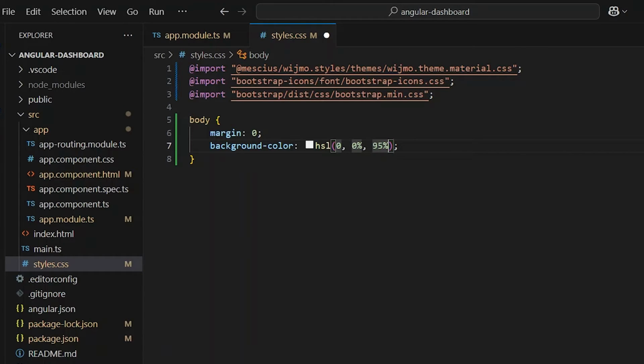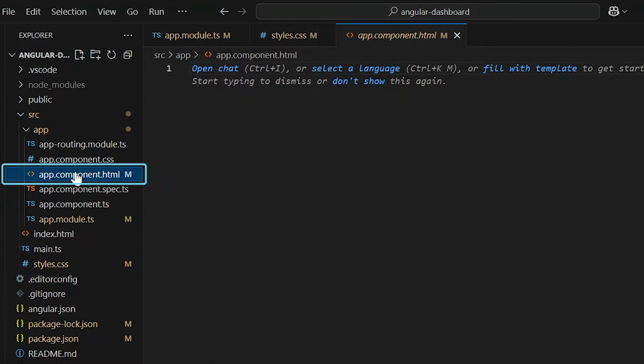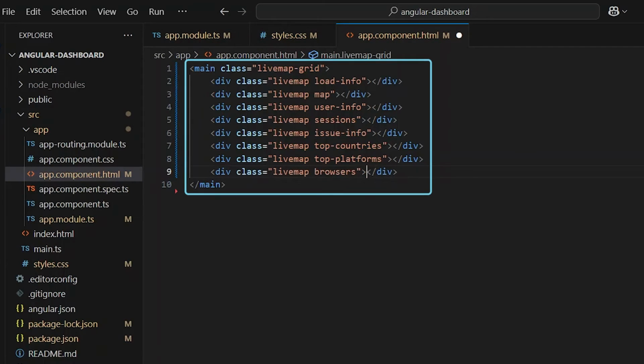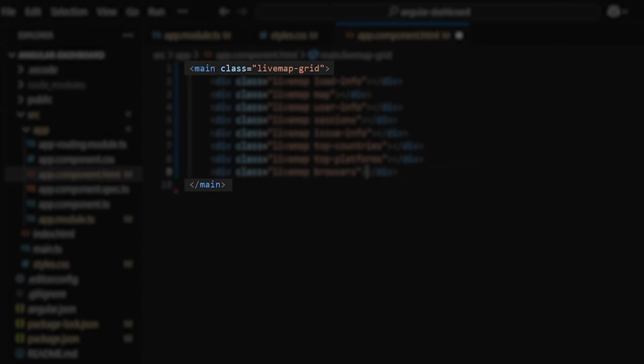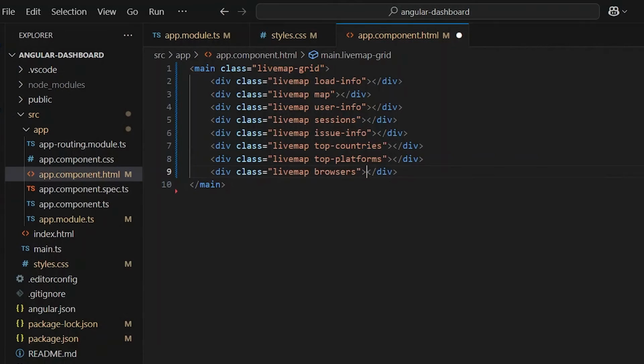With all our necessities imported, we can set up the base of our dashboard. In the app.component.html file, we will add a few elements in Markup. Each of these divs will serve as a different section of our dashboard, and the main element will serve as the container and grid of this dashboard. In total, our dashboard will include 8 different sections.